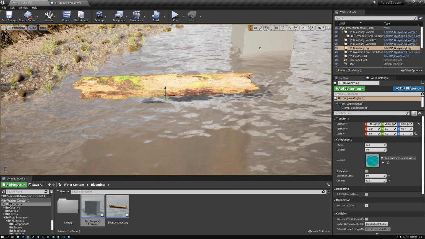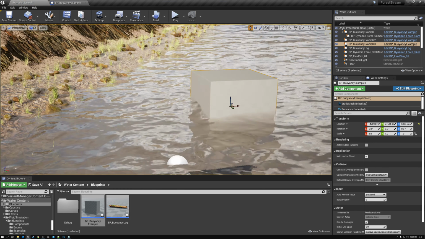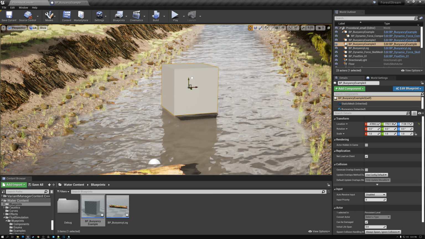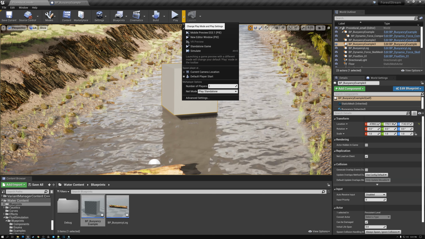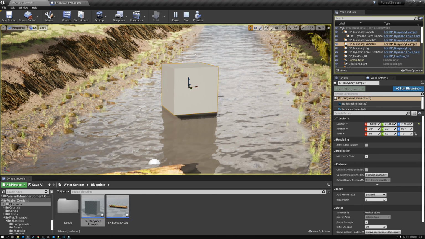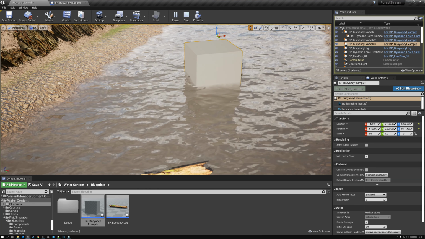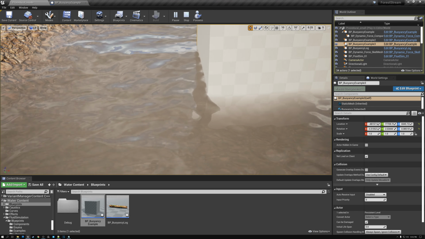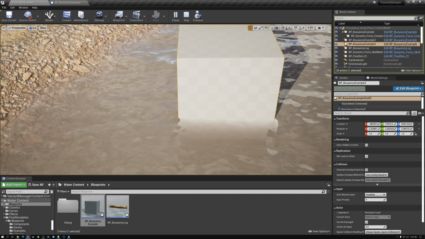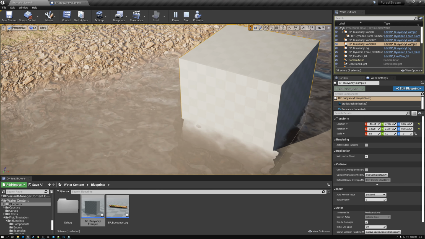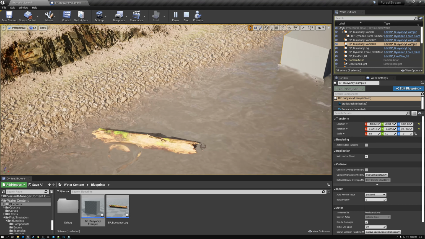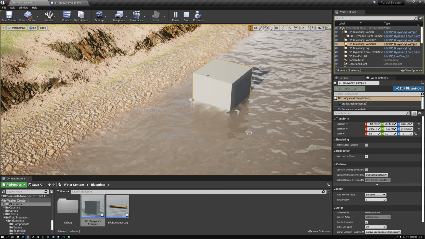And if I drag and drop that into our scene, I'm just going to raise it up a little bit. And then with our play button here, I'm going to drop this down and pick simulate. And that's going to drop our cube into the scene. And you can see that it's moving along with the river now. The river's not quite deep enough for our cube to float all the way, but you can see it's kind of meandering along with the flow of the water in our river, which is pretty cool.